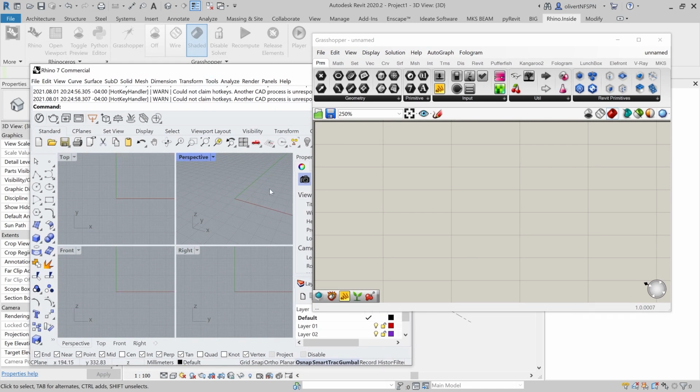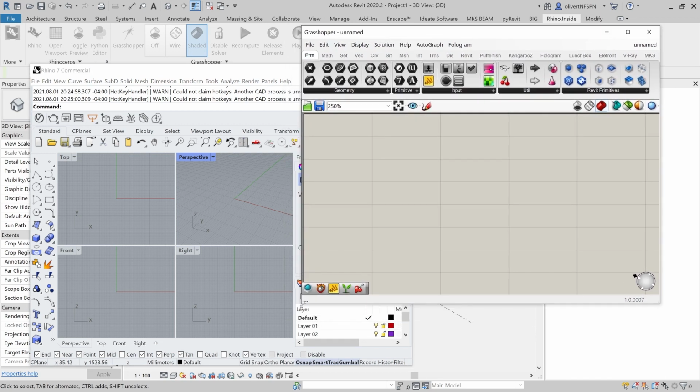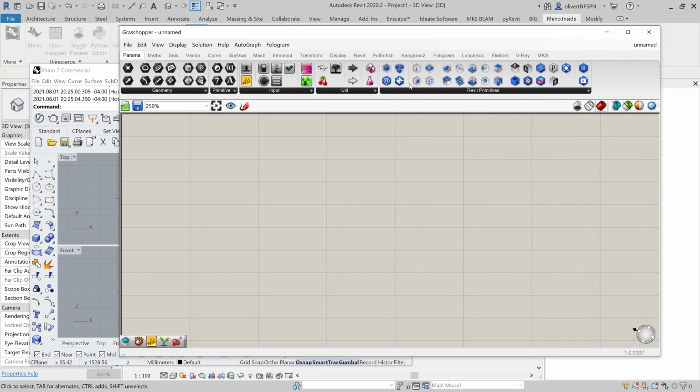So as you can see, this is just normal Rhino and Grasshopper. For those of you who are familiar and have a keen eye, you may notice that there's a whole bunch of new components here. These Revit primitives, and so this is the unique part to Rhino Inside.